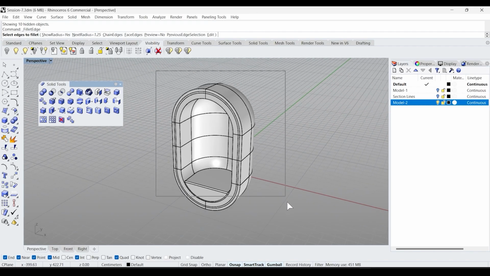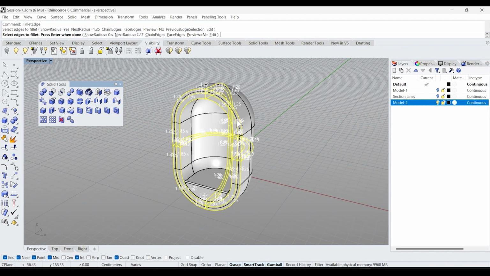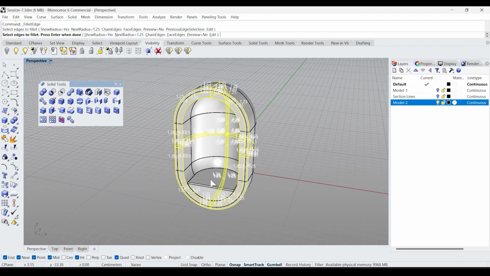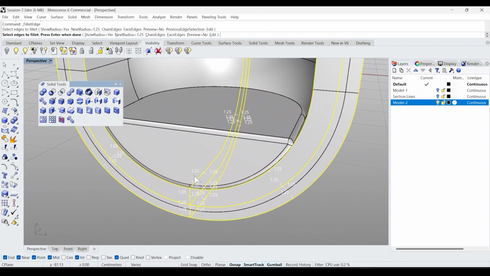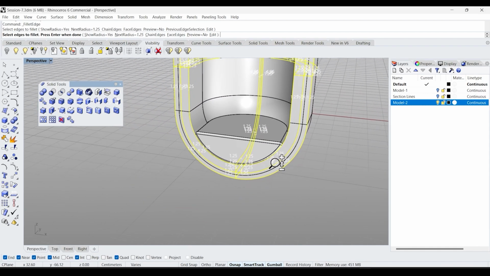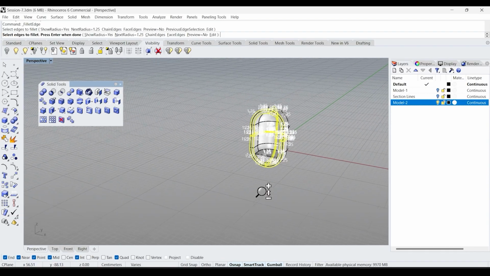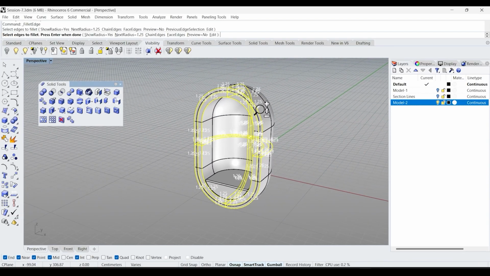Let's first select the edges. You can see straight away it will only select the edges, not the surfaces. That's a good part of it. That's why I did my seat first, so that during selection it doesn't come into that, and it is already filleted, so it's not selecting. There is no edge there, right? So all my edges are selected.